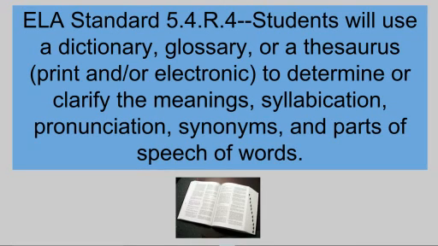I am Nancy Cheney, the reading specialist with Epic Charter Schools. We're going to be working on 5th grade Oklahoma Academic Standards, English Language Arts, Standard 5.4.R.5. Students will use a dictionary, glossary, or thesaurus, print and/or electronic, to determine or clarify the meanings, syllabication, pronunciation, synonyms, and parts of speech of words.